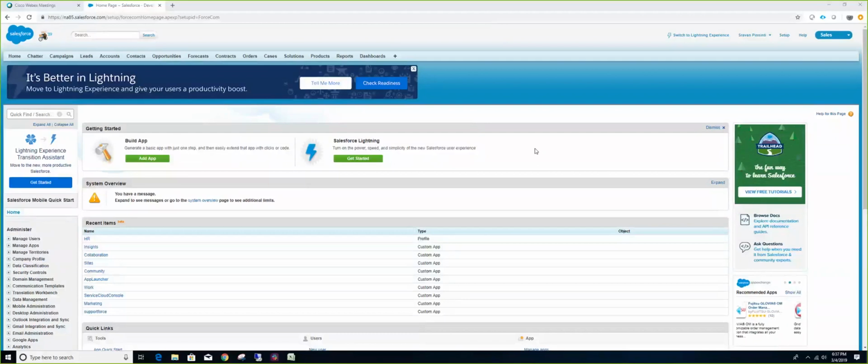In security and sharing, we can broadly categorize the whole module into two broad categories. One, what a user can do in the system. The second piece is what a user can see in the system. So what a user can do is controlled by profiles and permission sets. We'll talk about permission sets later, but it's done by profiles.